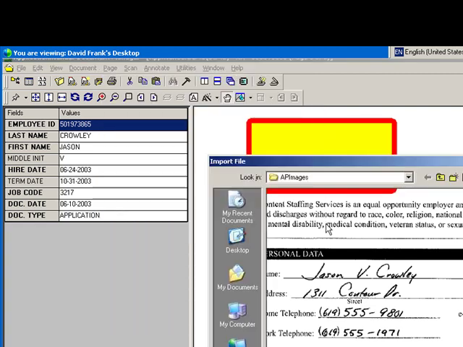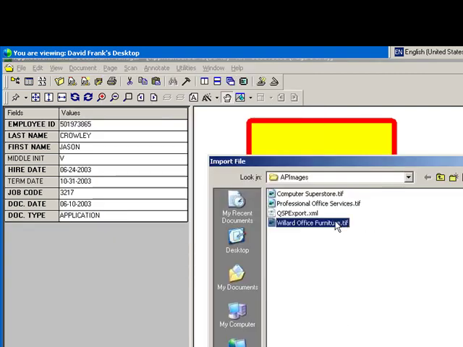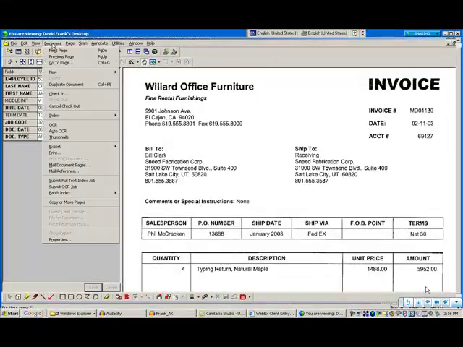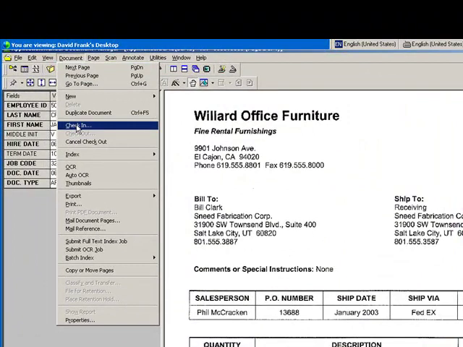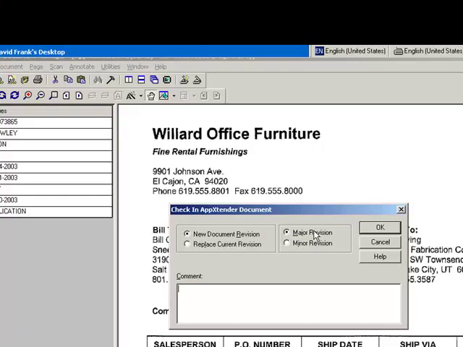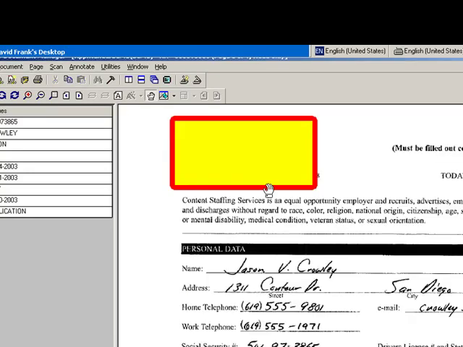So now what I'm going to do is I'm going to go ahead and check this document in. When I do such, new document revision, whether it's a major revision, 1.x, 2.x, replace the current revision, or if it's a minor, .1, .2, .3. So I'm going to go ahead and create it as a minor revision. Done. And now that document is stored and ready to be accessed by anybody in the organization.